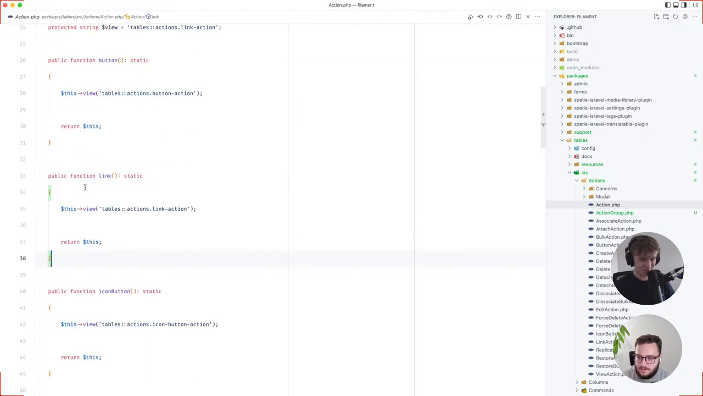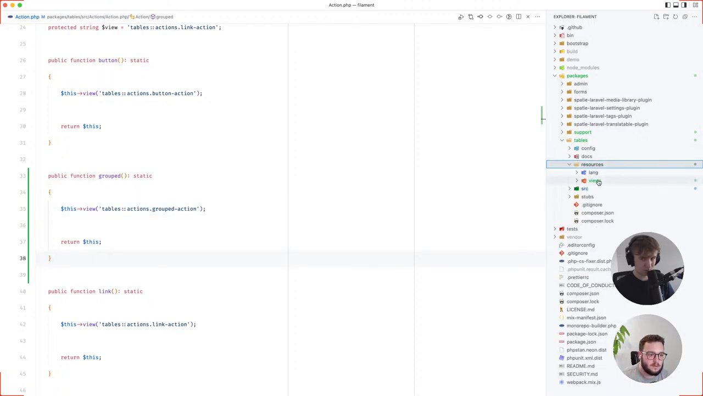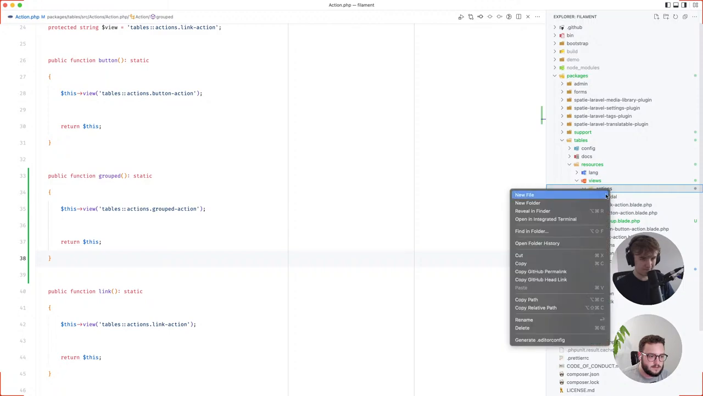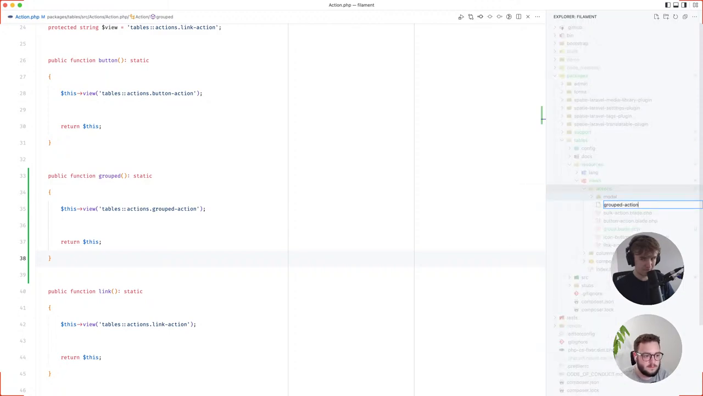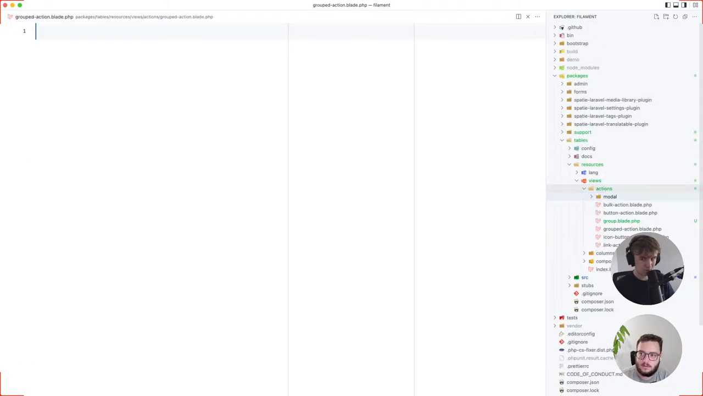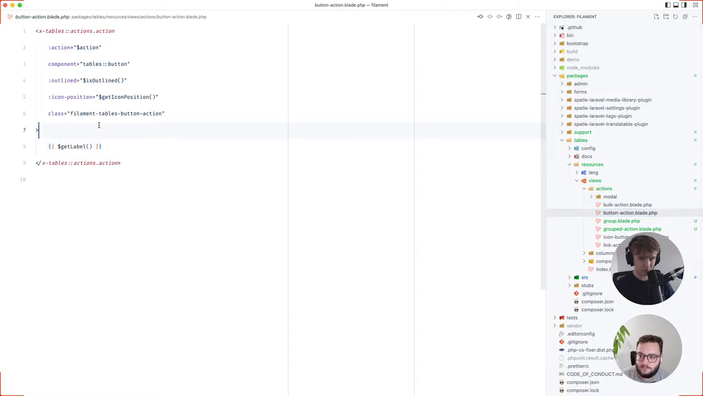There we go. Okay, next to those then, just do grouped. So then this will be tables actions dot groups action. Perfect. You can check the button action actually and just see what we do there. So we pass this through to an action and then pass the component that we use. I think this just prepares all of the attributes like size and everything. So that's kind of irrelevant with a dropdown item though.